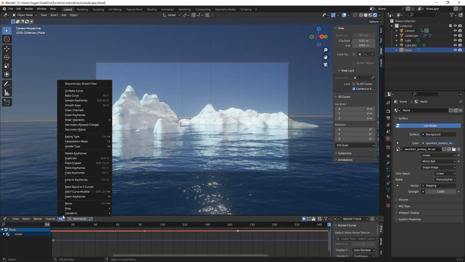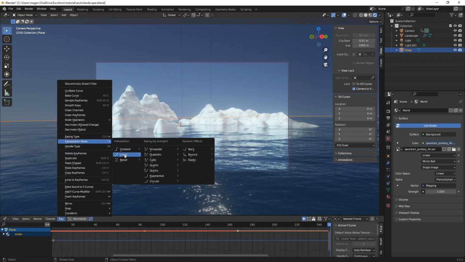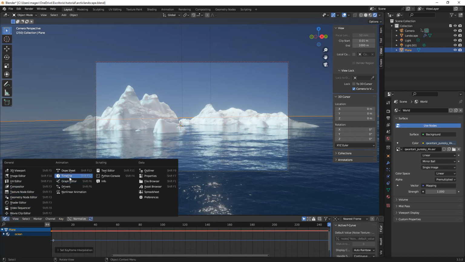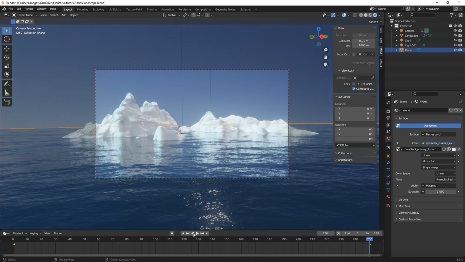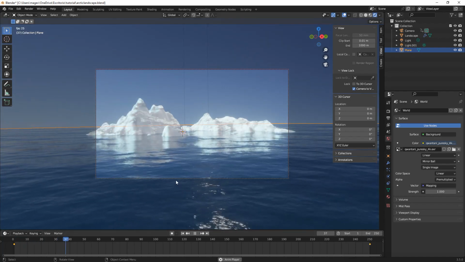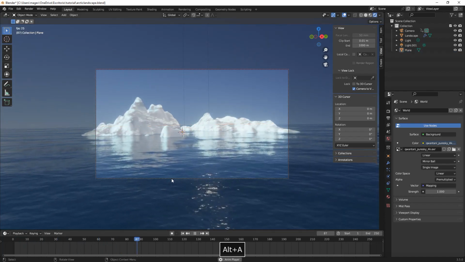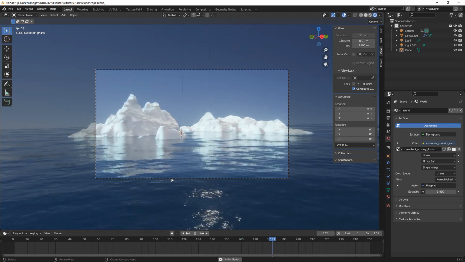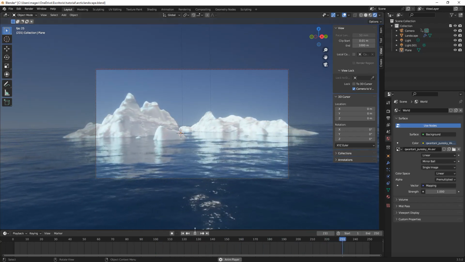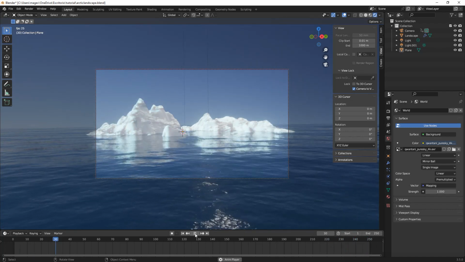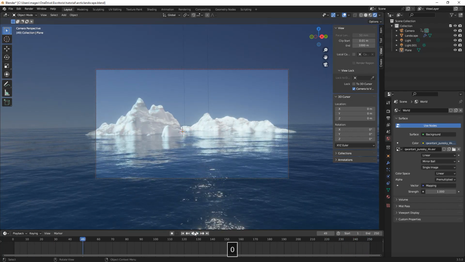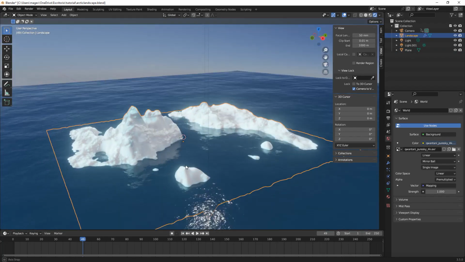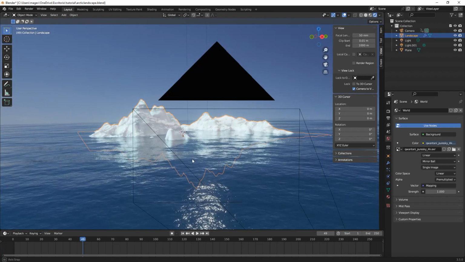Also made some keyframes on the first and the last frame for our camera. We just select the interpolation mode to linear, so the camera movement speed will be linear, which means it will be the same speed from start to finish.